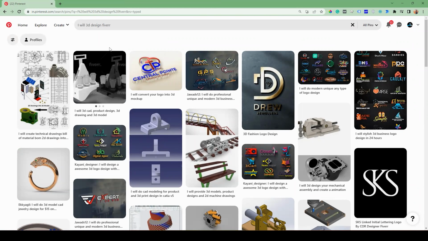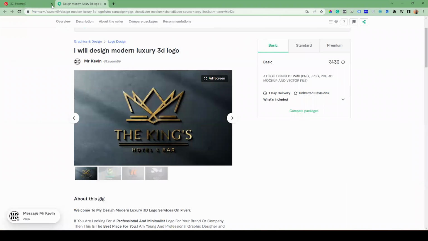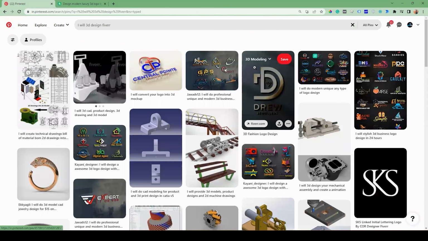So if you have already listed your post like this, for example, if someone is looking for a logo design, he or she will see a post like this on Pinterest, and if he clicks on it, it will directly go to that particular person's profile. Here you can see, he has just created a pin on Pinterest about his gig. So the first benefit he is getting is a backlink for his Fiverr page. And the second thing, he or she will be able to get organic traffic to his gig.